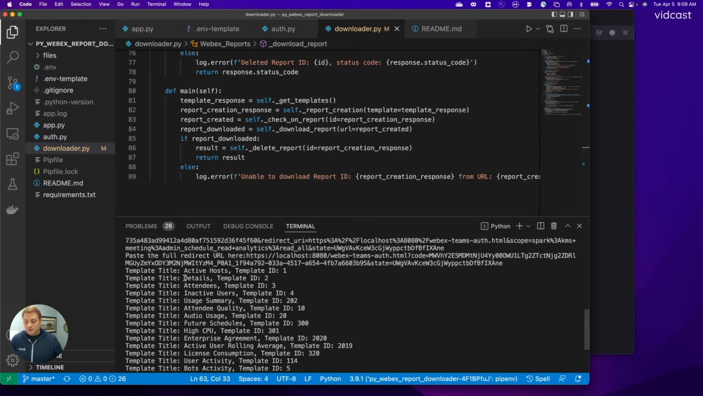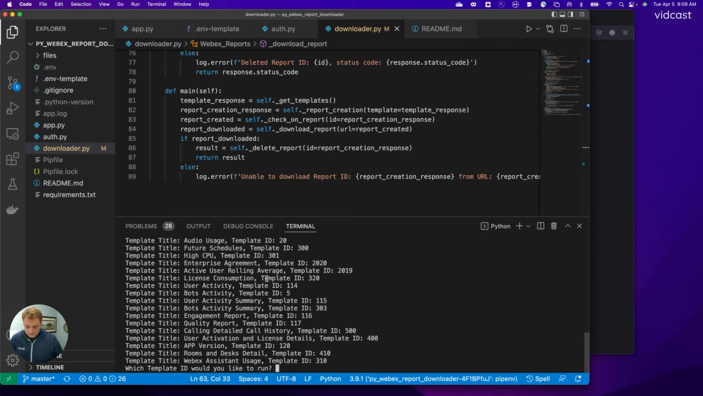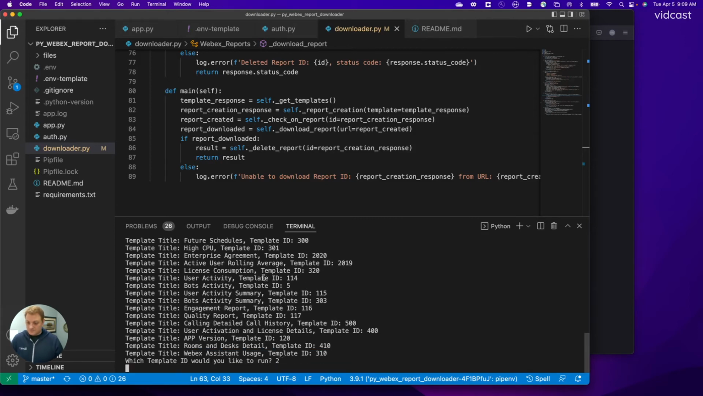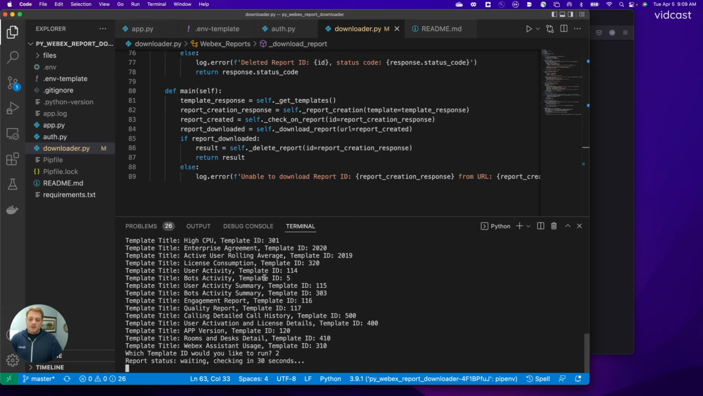The code here is written for details, so I'm going to use template number 2. And now you're going to see that it goes out and it creates that report, and now it's going to wait for the status to get to done.